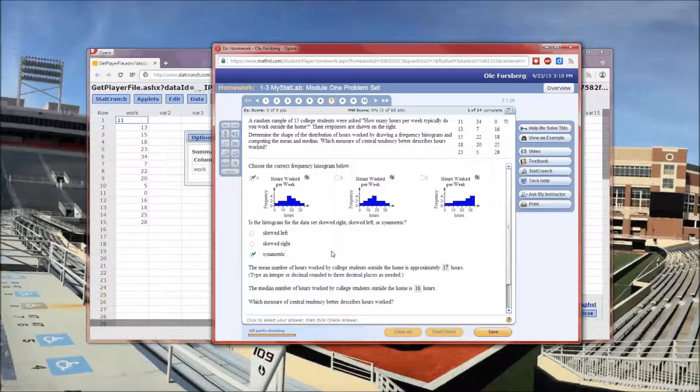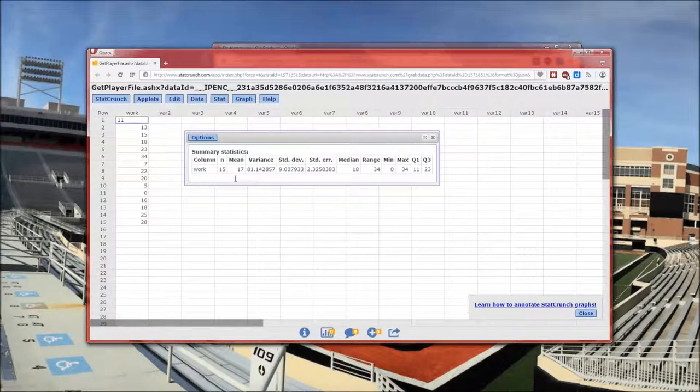What we need to determine is the interpretation of those two statistics. Mean and median are both measures of center or measures of location. They're a measure of the typicalness of, in this case, number of hours worked outside the home per week. If the data are symmetric, then the mean is the best measure of center. If the data are skewed, then you would use the median. But the interpretation is basically the same.